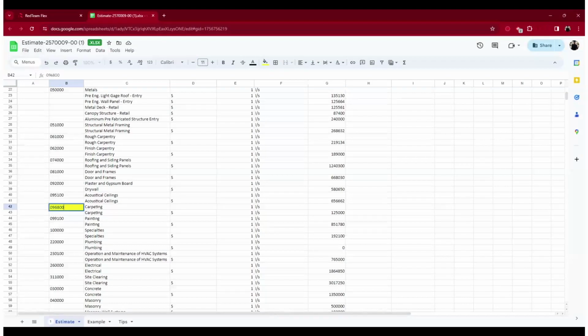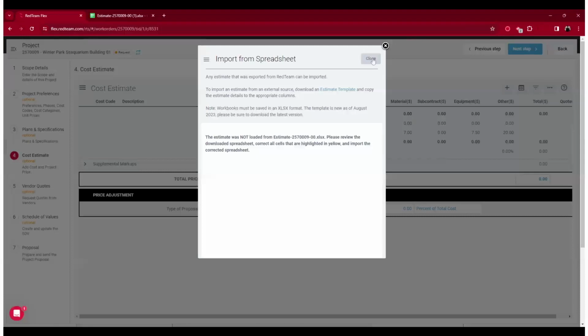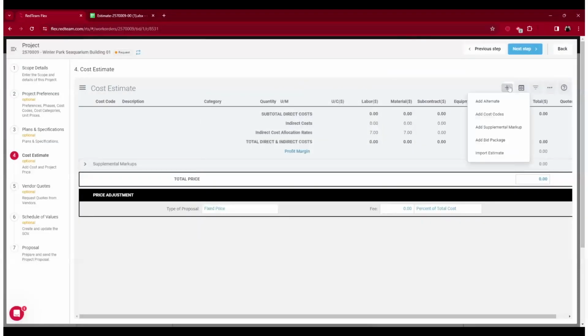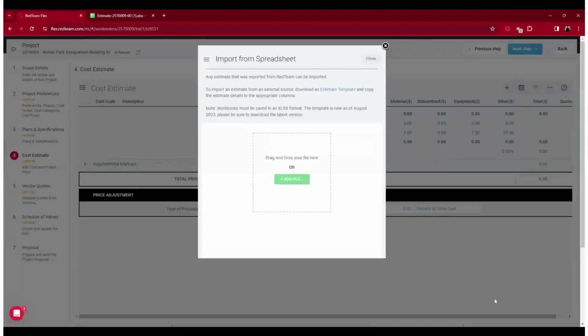So then you can go ahead and change it. This was just numbers were reversed. So we went and updated it. We go ahead and go back and reopen the import estimate, which is found in the new button there.